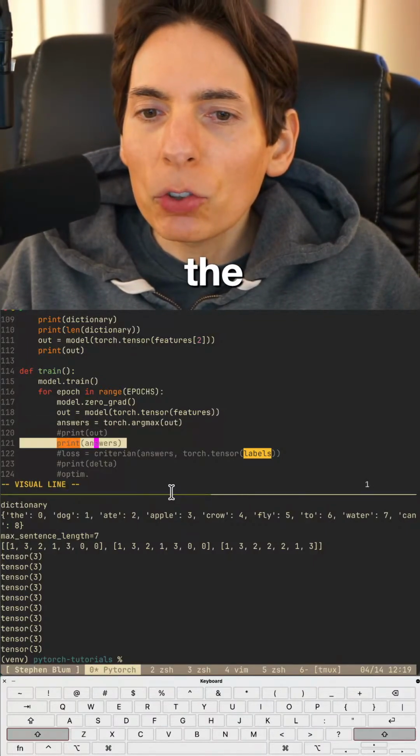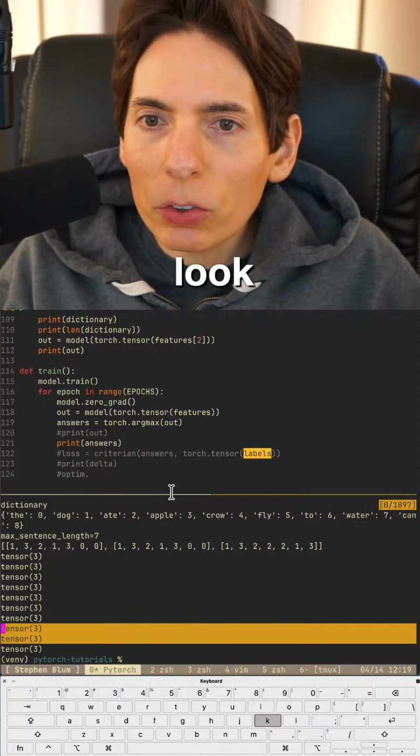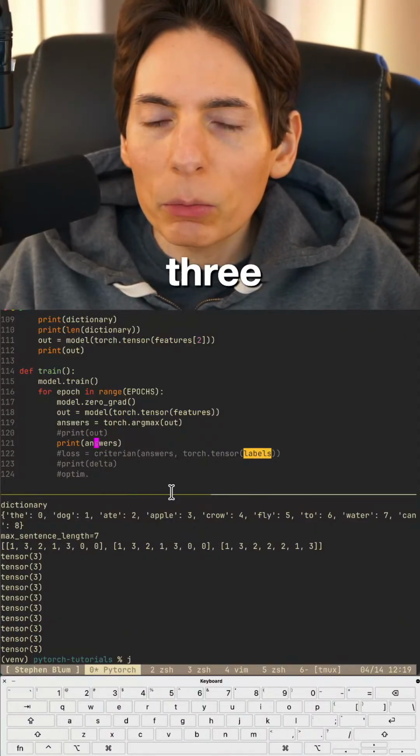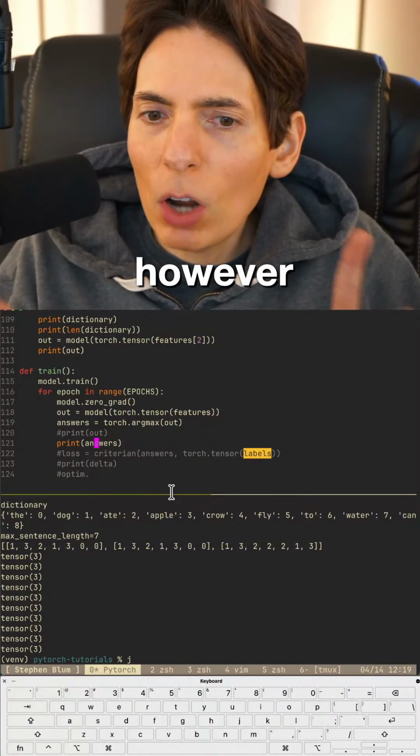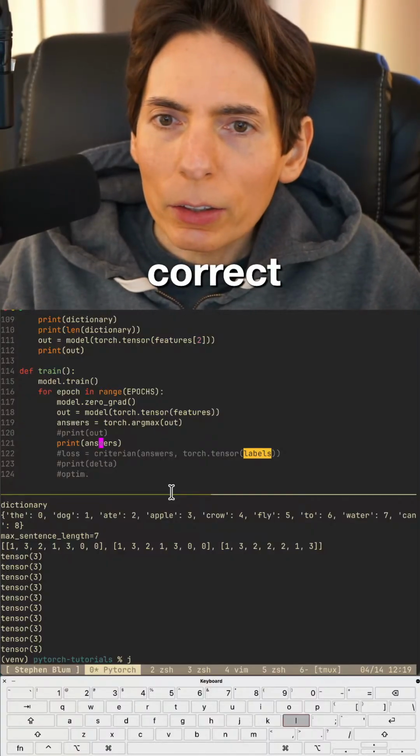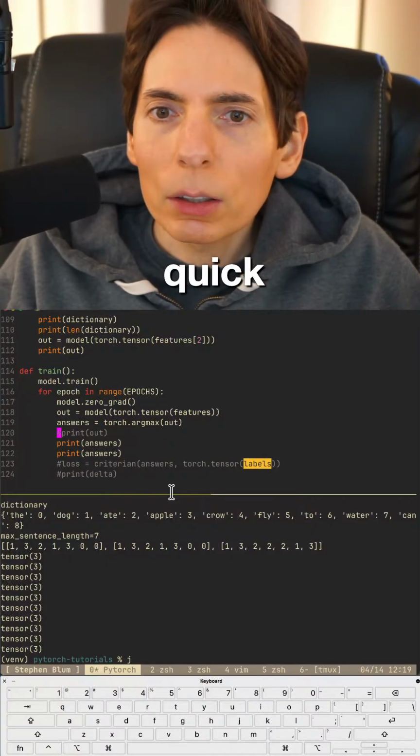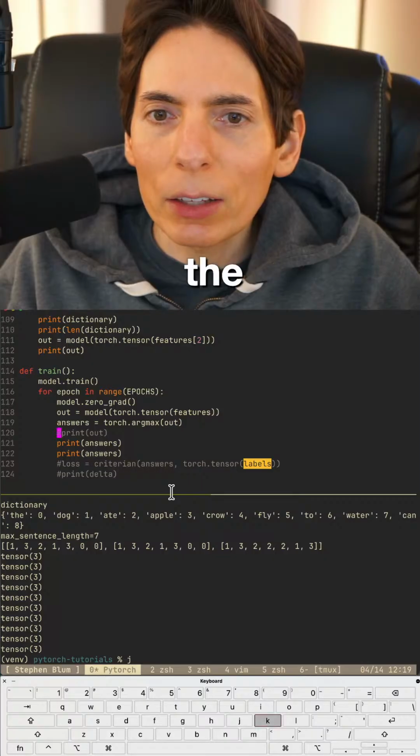The answers are here. Is that what this looks like? Oh, we're argmaxing 3. However, I'm not sure if that's correct. Let's print out all the answers real quick. Let's print out the answer output as well.